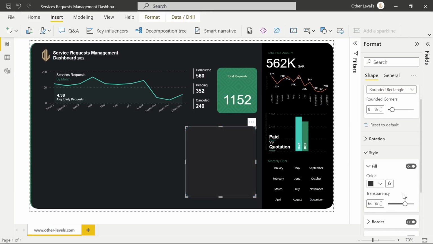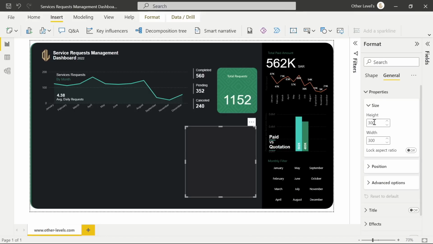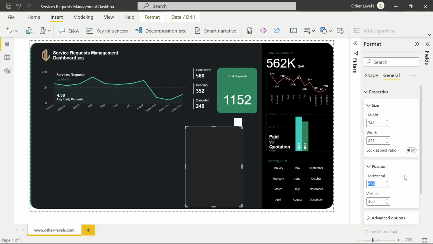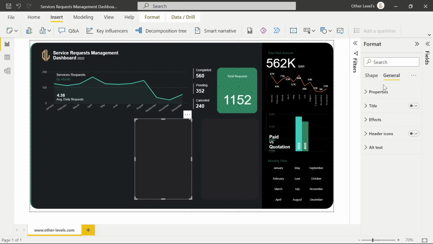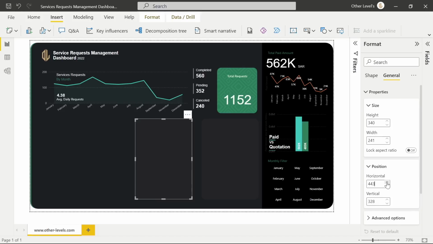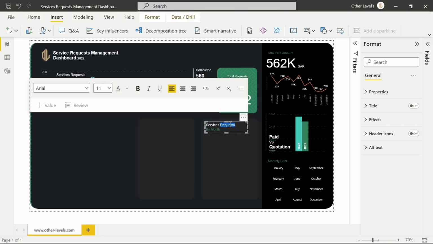Now, adjust the shape size, height and width, and adjust the position horizontally and vertically. We will duplicate this background to add the amount of the service type analysis. Adjust the position horizontally and vertically. Let's add a title to both the visuals and adjust size, height and width and position.